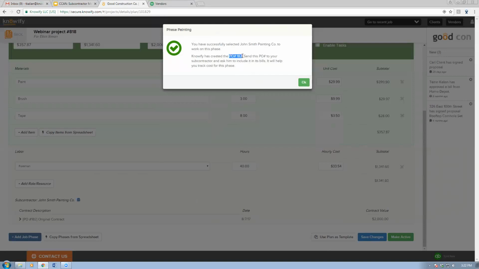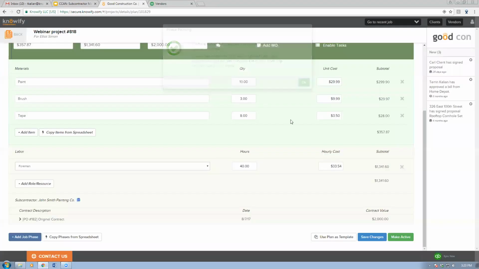What this is going to do is open up a PO number for me. This is going to be how we reference this contract through the system. Now I have an outstanding $2,000 contract with John Smith Paint & Co., but I want to be able to see how much has he sent me in bills, how much have I paid him, how much is remaining on the contract. And so this PO 182 is going to be kind of my hidden key to be able to get that information at any point in time in Knowify.